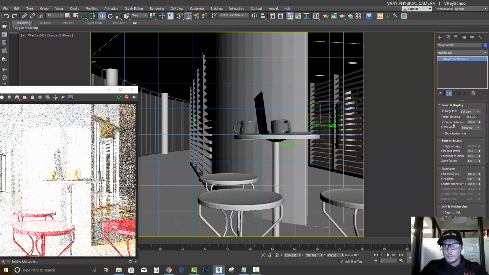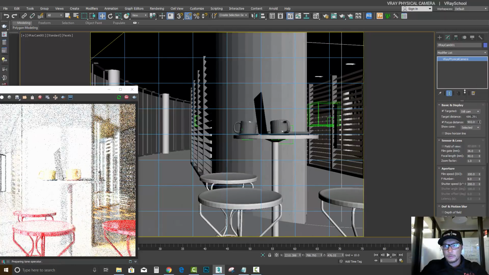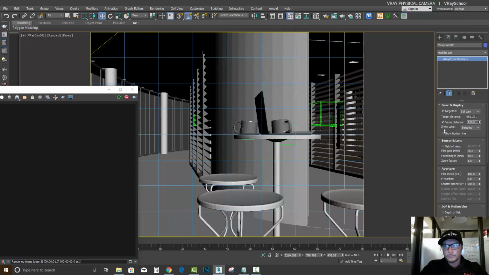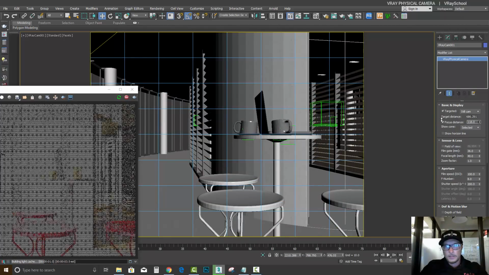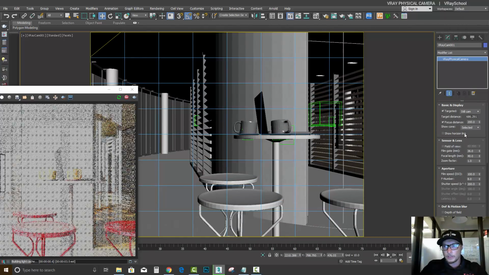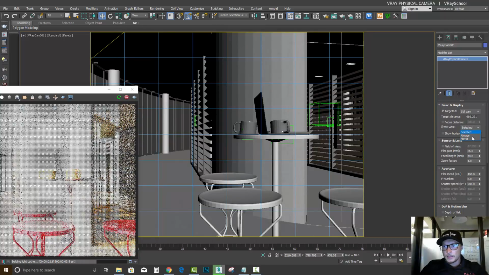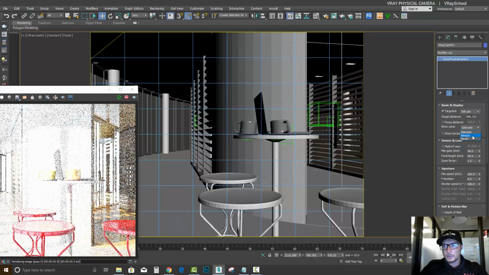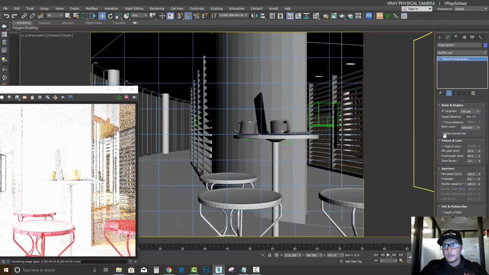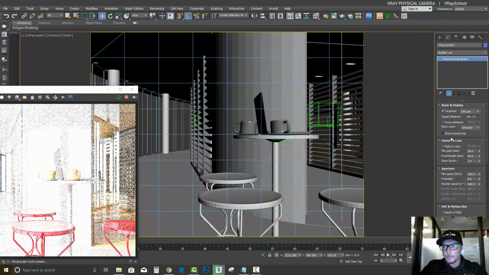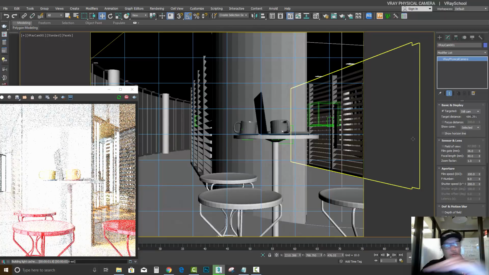We have a focus distance, so we can actually play with the focus distance. And that's going to be away from our target. Here we can select how we want to see the cone. Want to always see it, never see it. If we want to see the horizon line, we can also click on and off. We can see that right here. It will help us to level up the camera.